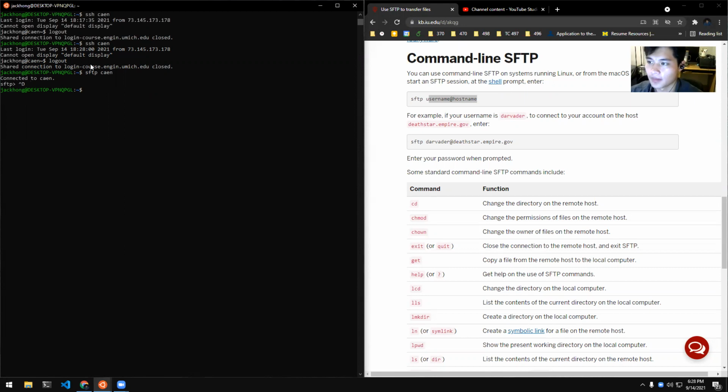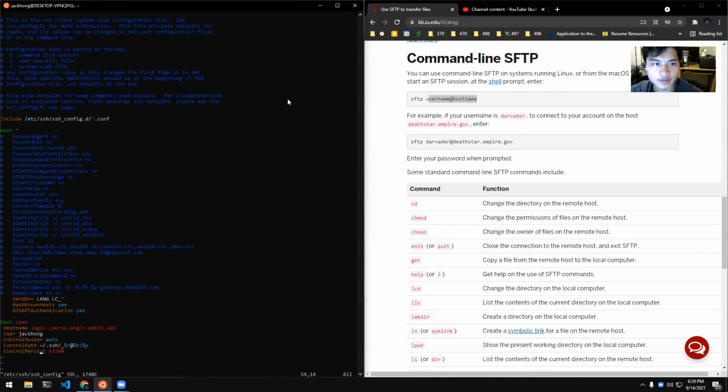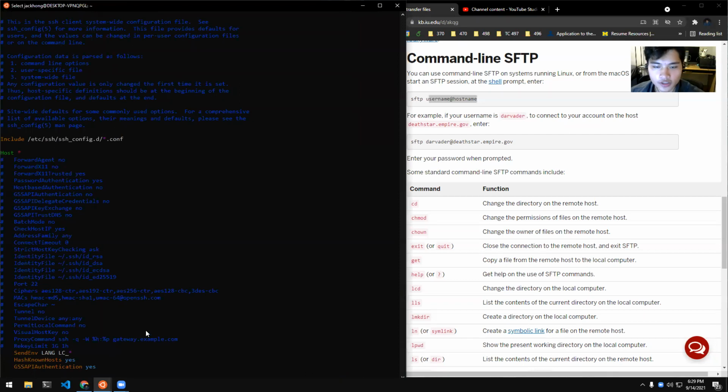The way we set this up on WSL is you're going to have to use sudo and whatever text editor you like. I personally use Vim. And you're going to want to edit this file, ssh_config. Here, I've already made the changes needed, and you can see them down here. I'll also copy paste this into the video description.